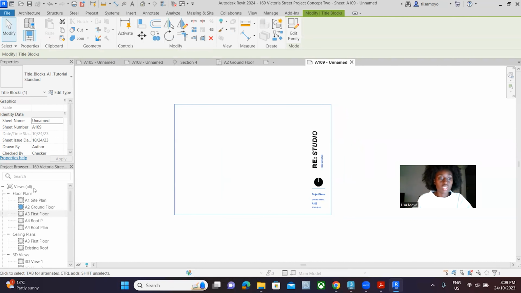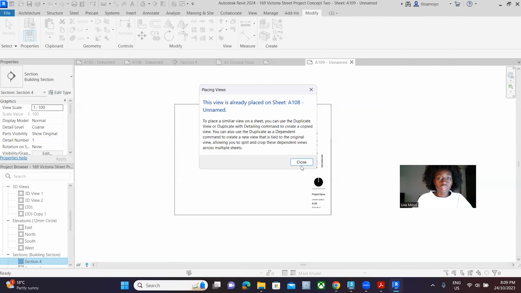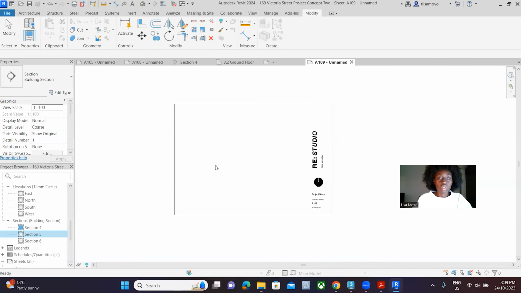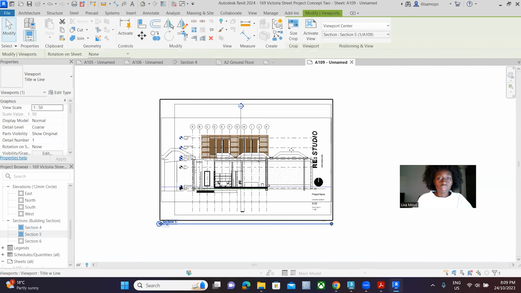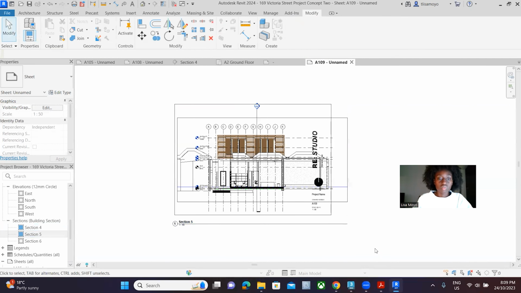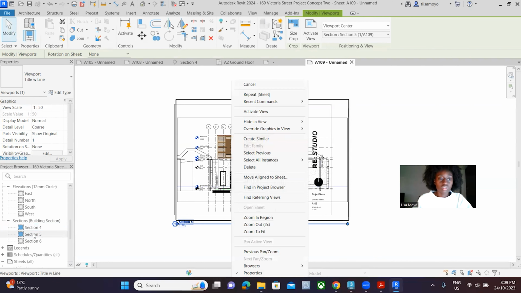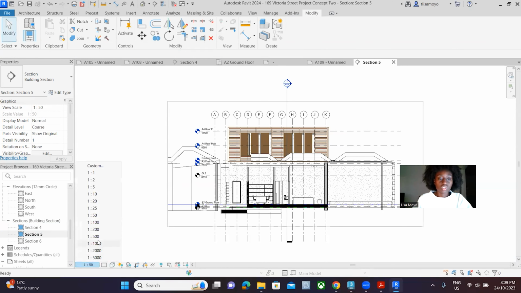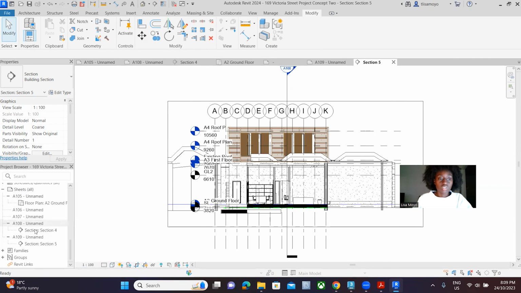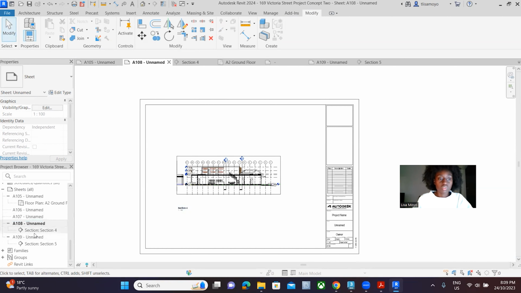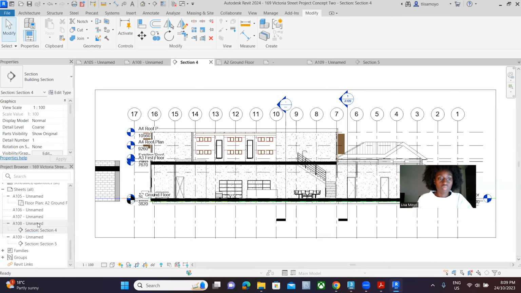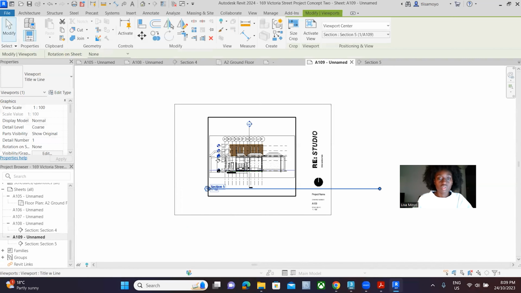And now I can place my, this is already open another sheet, so I'll open another one. I can place all my work here. And I might actually just, again, change that to a 1 to 100. Let's see how it looks now. Oops. Where is that sheet? There it is.